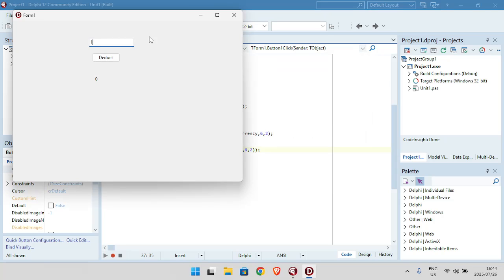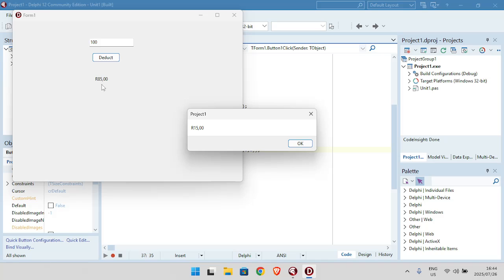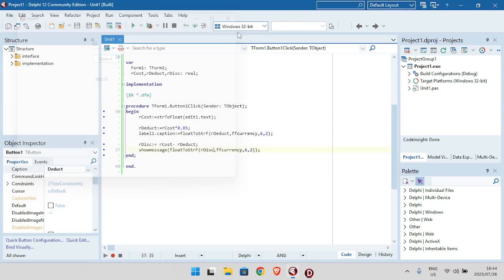So the price was 100. The actual price that we are paying is 85 Rand, and the discount amount was 15 Rand. With this, you can calculate the discount that you received plus the new price that you're going to be paying for that item.